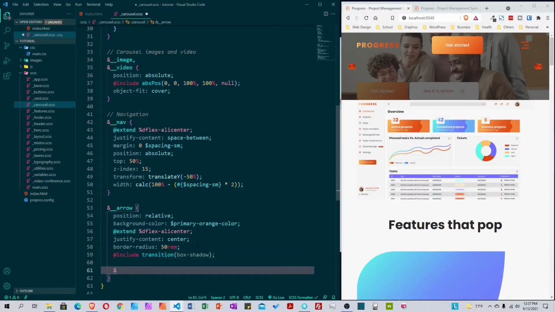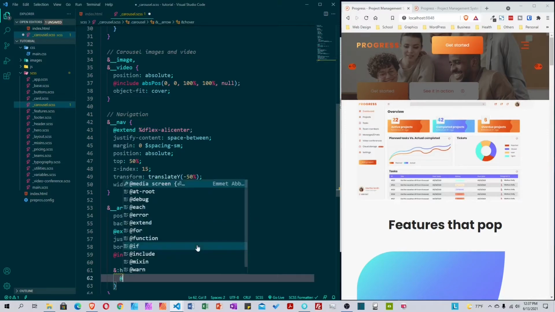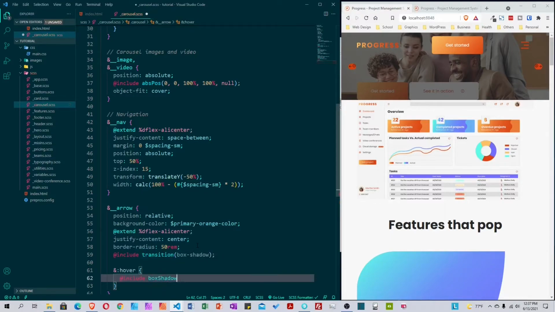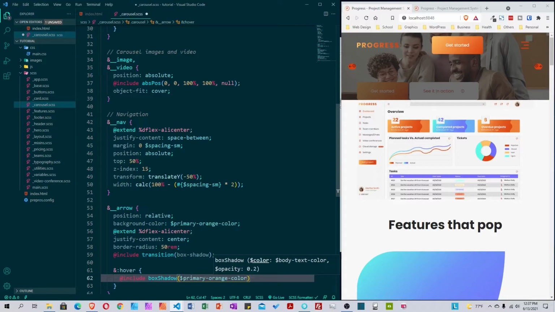Now at a hover state, we're going to include our box shadow mixin. Box shadow, and remember this, it takes in the color and the opacity. We want to change both the color and the opacity, and for this one the color will be our primary orange and the opacity is 0.4. Save this. If you hover over on your screen, you'll be able to see it.